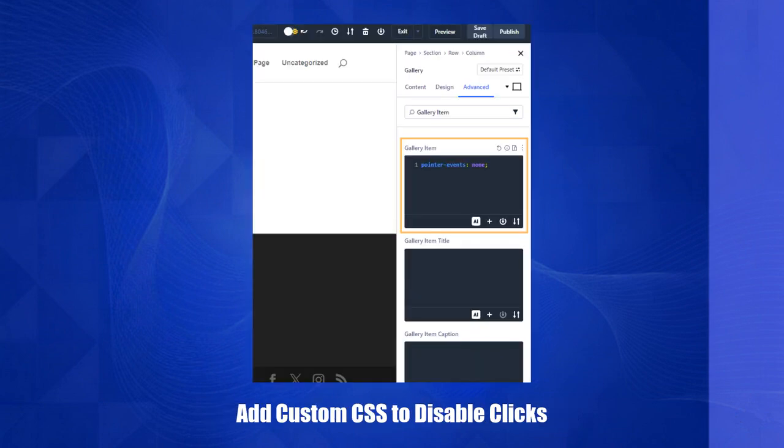To disable clicks on gallery images using custom CSS, start by opening the settings for your gallery module. Navigate to the Advanced tab and expand the Custom CSS section. In this section, locate the field labeled Gallery Item. Here, you'll need to add a small CSS snippet, pointer-events: none. This snippet ensures that no interactions, such as clicks, can occur on the gallery images, effectively disabling the Lightbox functionality. For a visual reference, you can check the accompanying post, which includes an illustration of this process. Once applied, your gallery will now serve purely as a static visual display.